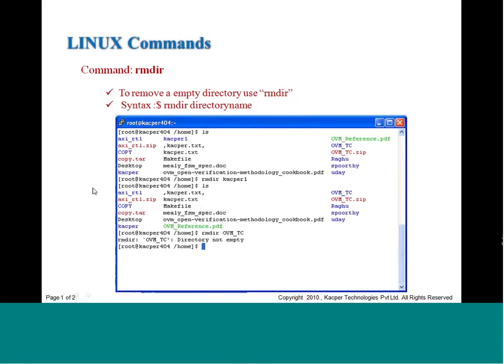So again, Linux provides good features to work on this. For all the commands, you don't have just one way, you can do it in multiple ways. You can be very creative in your approach. So now let's go to the next one.